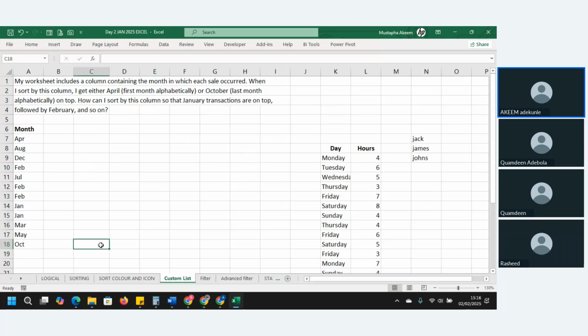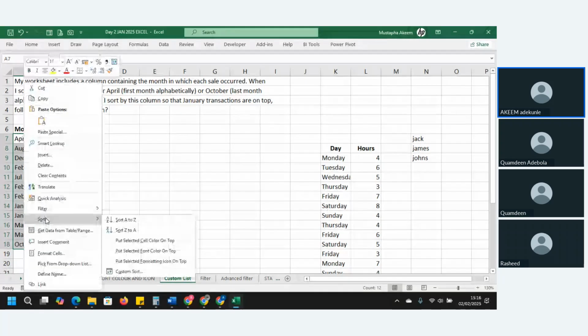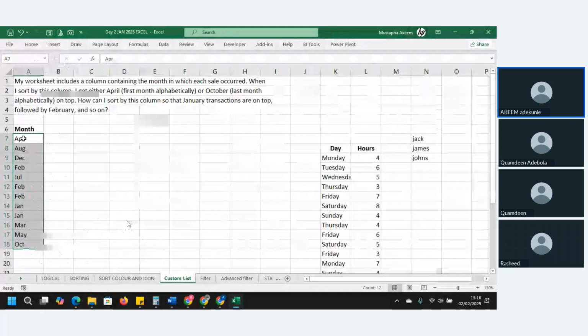So when we talk about custom list, this is when you want to customize your list. You don't want A to Z. You don't want Z to A. For example, you are sorting months of a year, and you right click here to sort month name. Can you see? If you sort like this, you get April, August, December, ABCD.